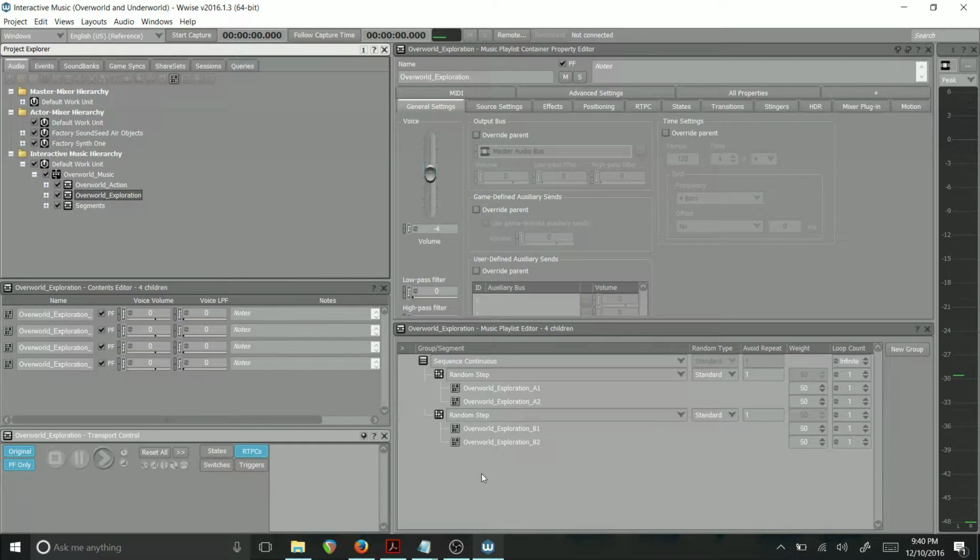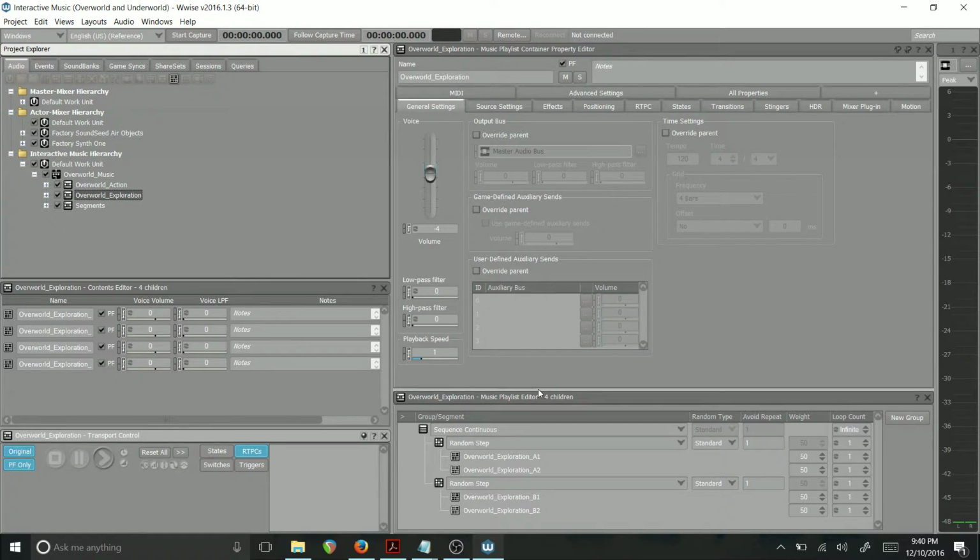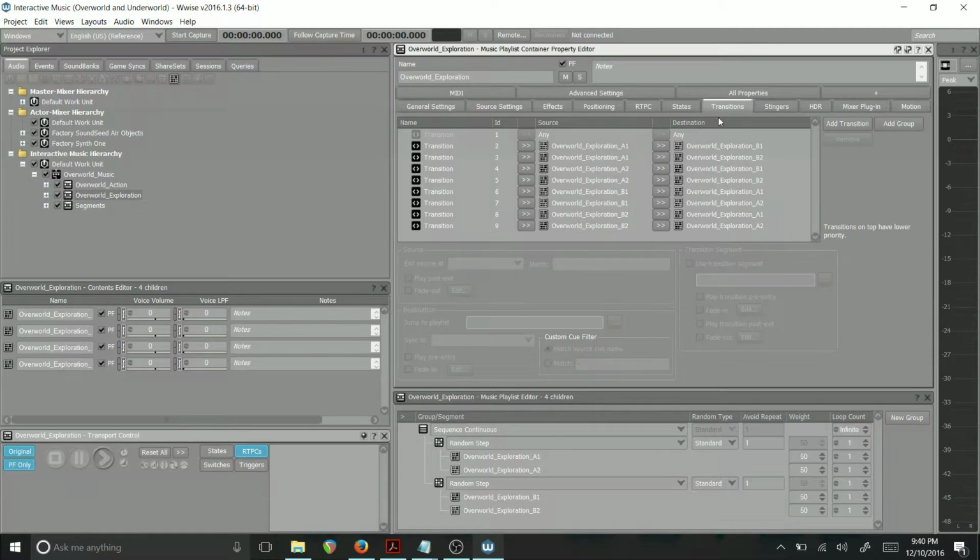The exploration playlist is set up to sequence from an A section to a B section and then repeat back to an A while selecting variations at random in the process. Due to various instruments holding over from A to B, it was necessary to set up crossfades in order to ensure a smooth transition between any possible combination.